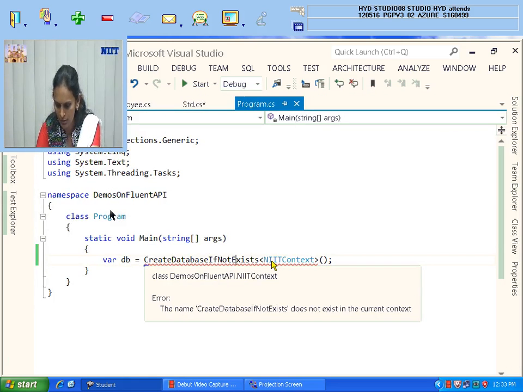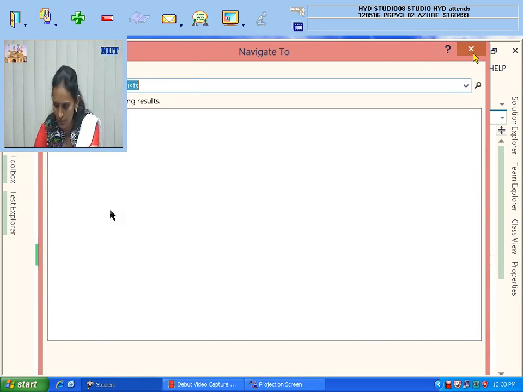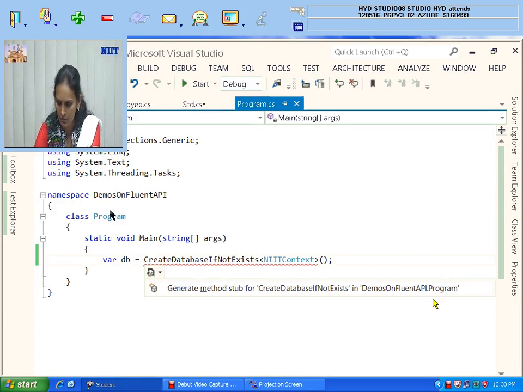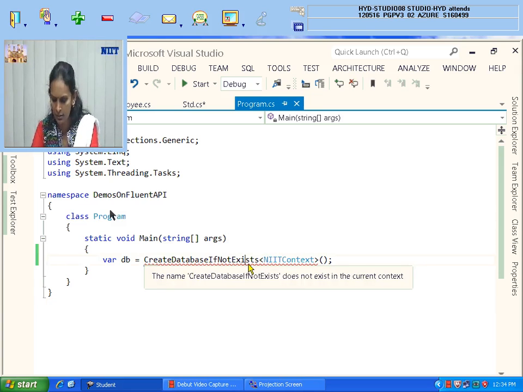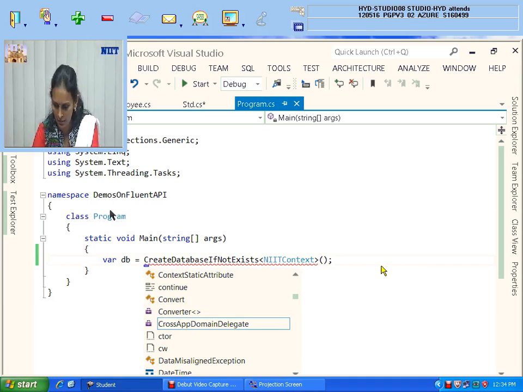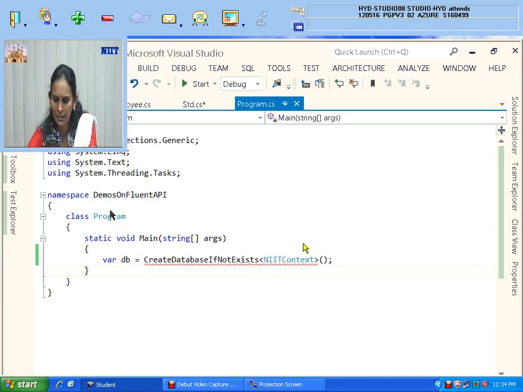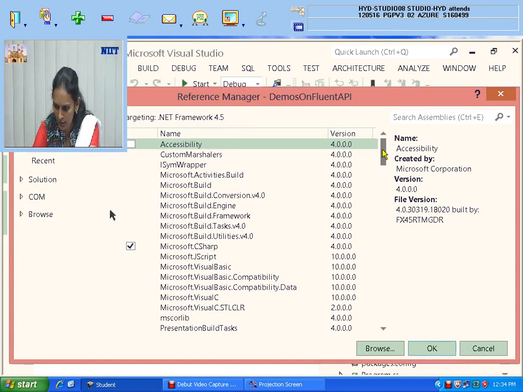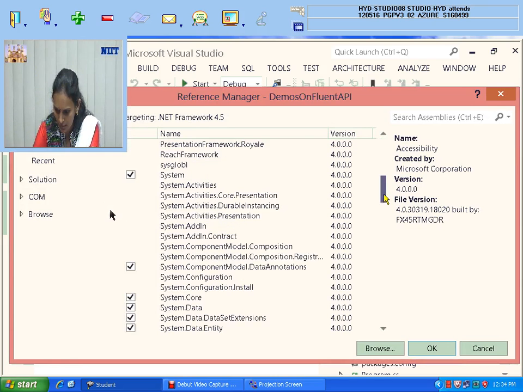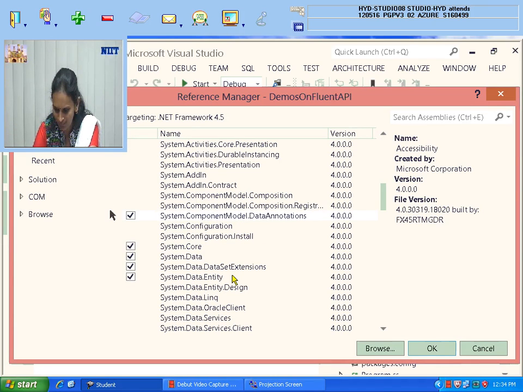Control dot. Still I am not getting it. Create database if not exist. Data.Entity, where is that? I had not selected it. References, add reference, System.Data.Entity. I have added System.Data.Entity, but still I am not getting it.